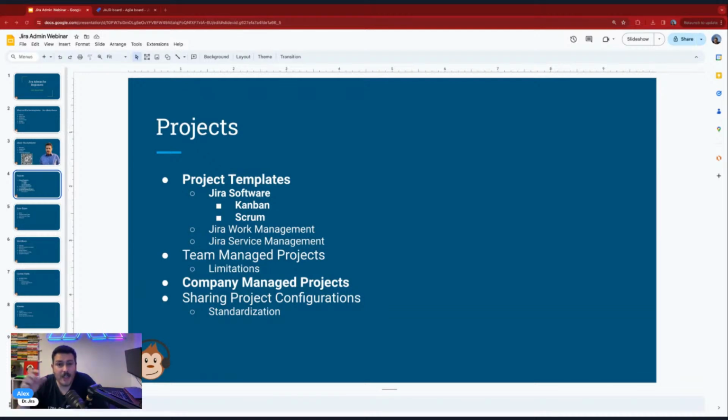And another benefit that you get from these company managed projects is that you can share the project configurations, which is a blessing for a Jira administrator, because anytime that you can standardize, anytime that you can make everybody kind of march to the same beat, then this is going to be really, really good for you as an admin, because it's less snowflake and it's less unique configurations that you have to worry about, and you can just standardize. So company managed projects are going to let you do that.